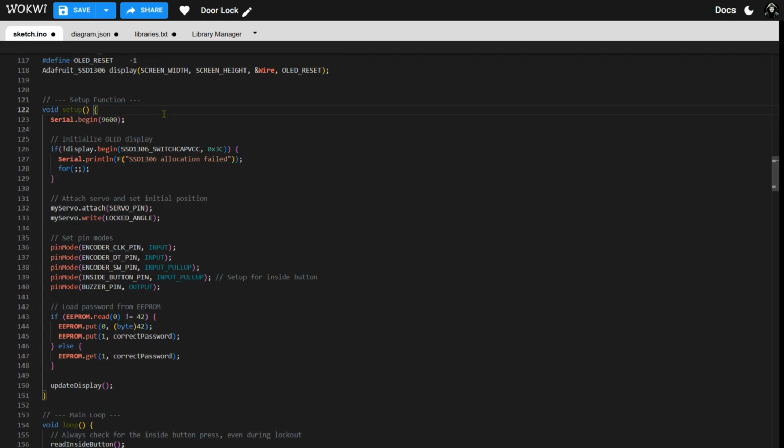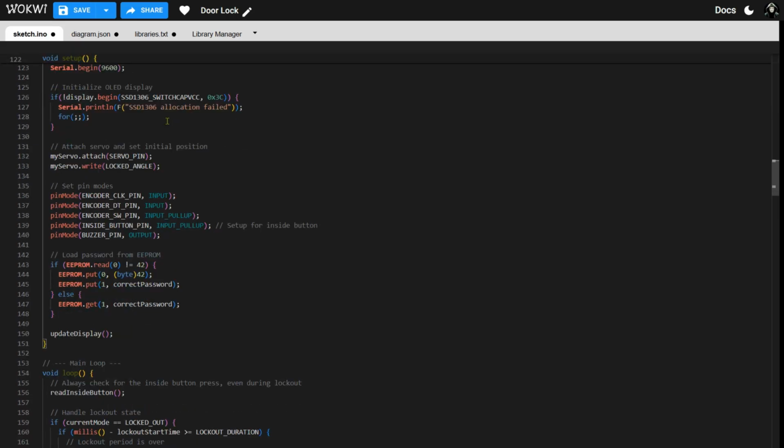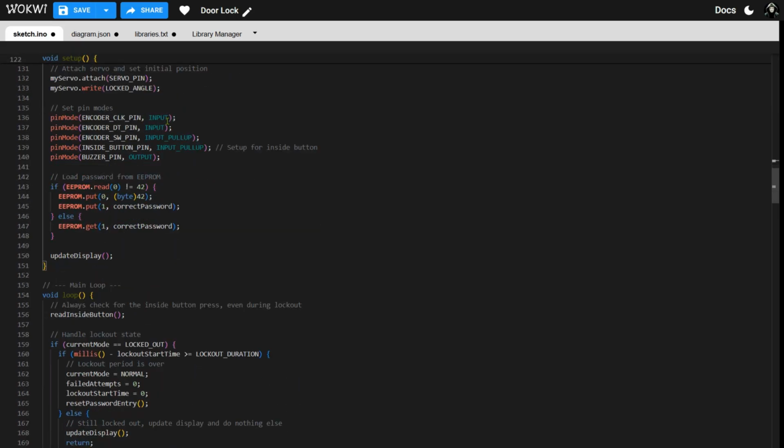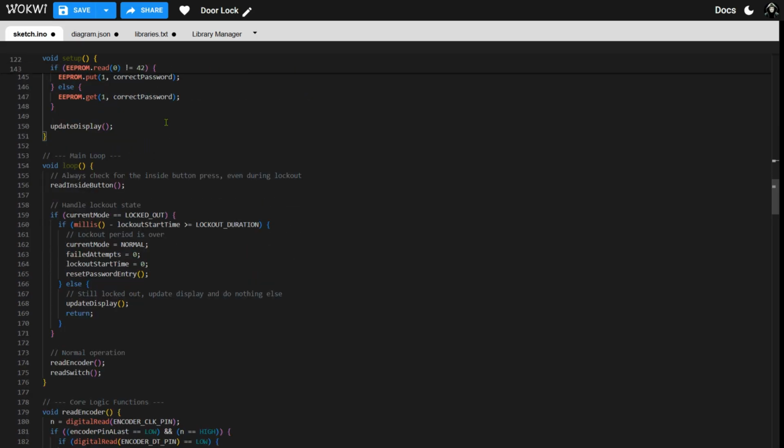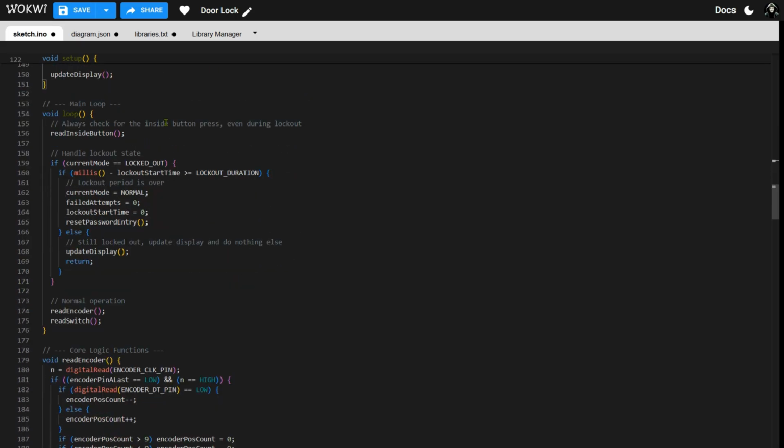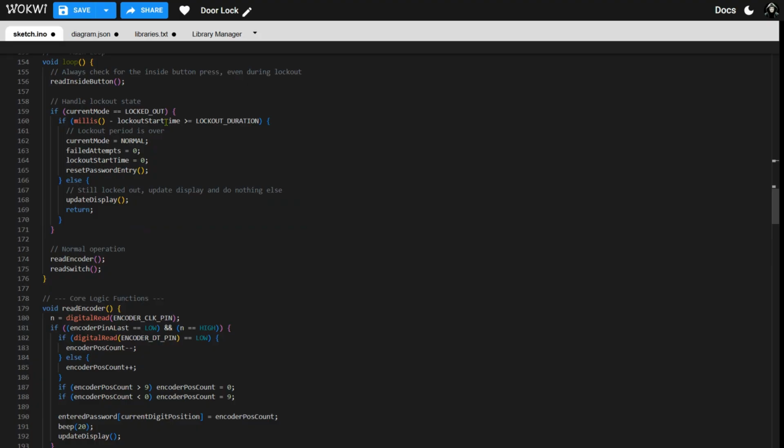Inside setup, we initialize the OLED display, set the pin modes for all our components, and most importantly, we load the saved password from the EEPROM. If it's the first time running the code, it saves the default password, which is 1234.